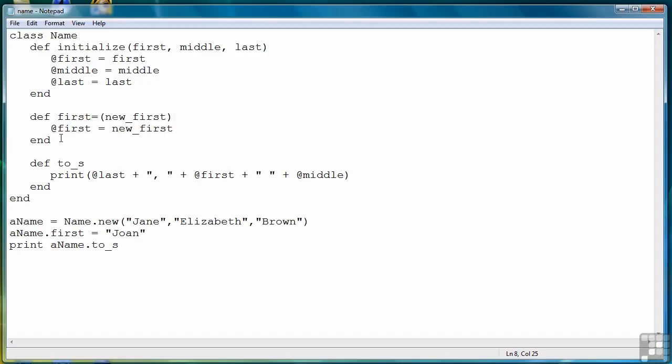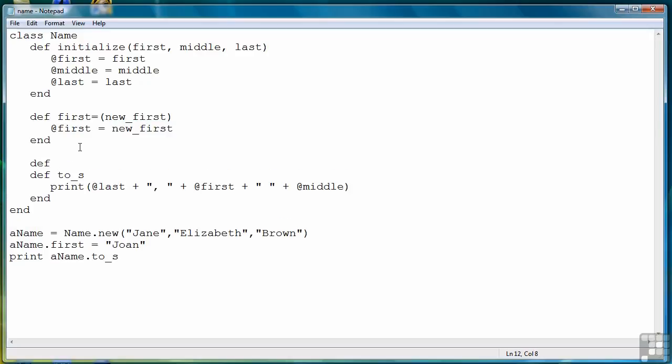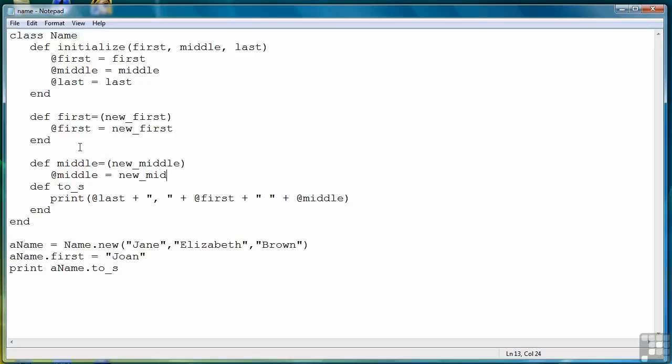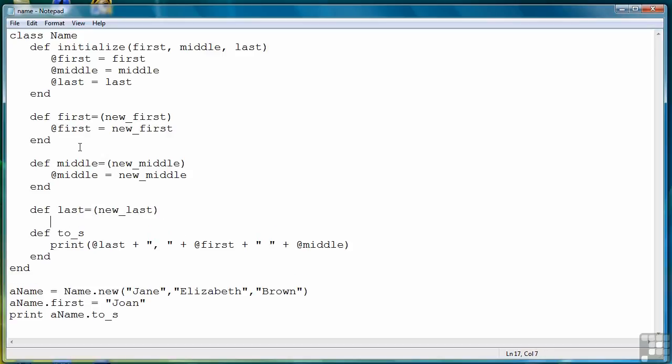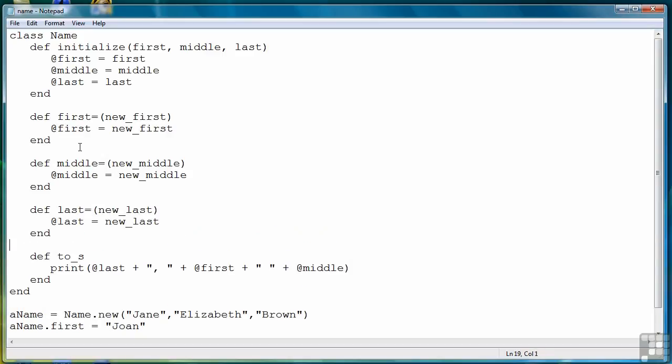We did this by adding an equal sign and an attribute inside parentheses, followed by, inside the body, the attribute with an @ sign, and assigning it the value of the variable in parentheses, really almost like a parameter is what it is. So we could write the other attributes that way also. And now all of the attributes of the class are writable.